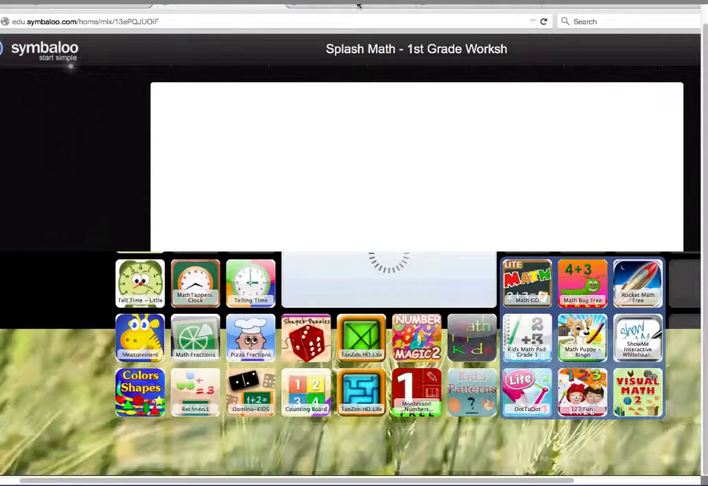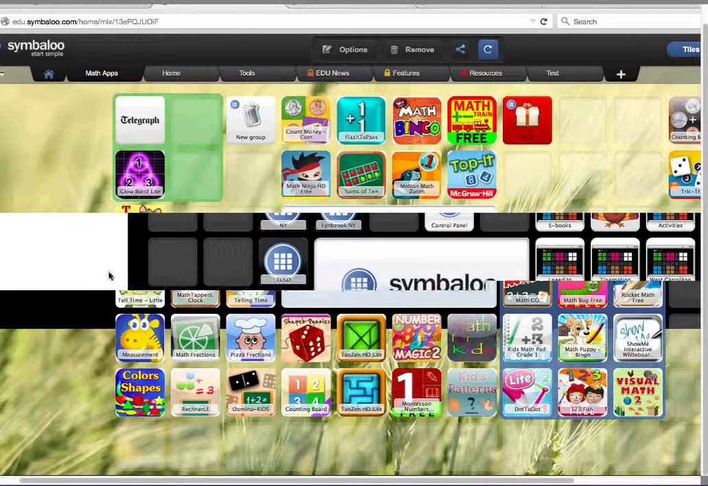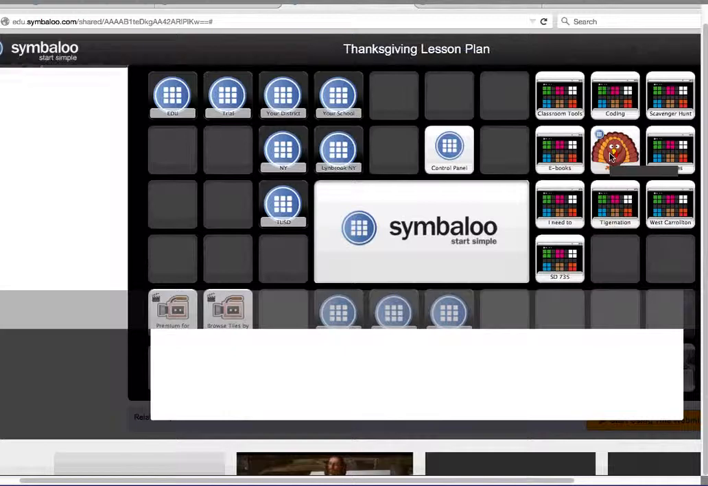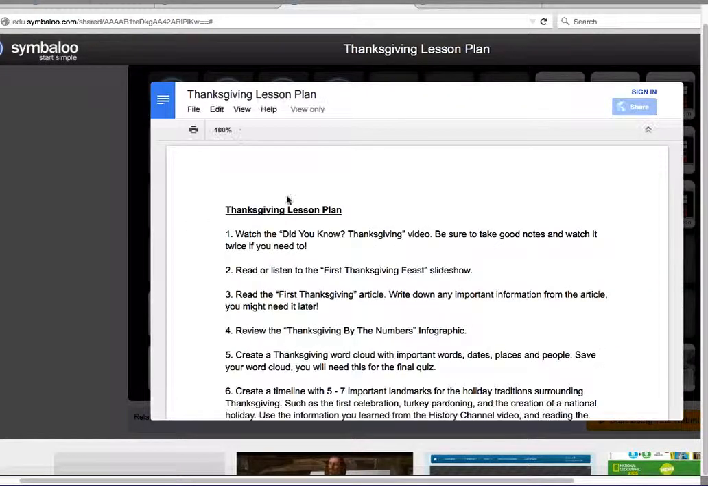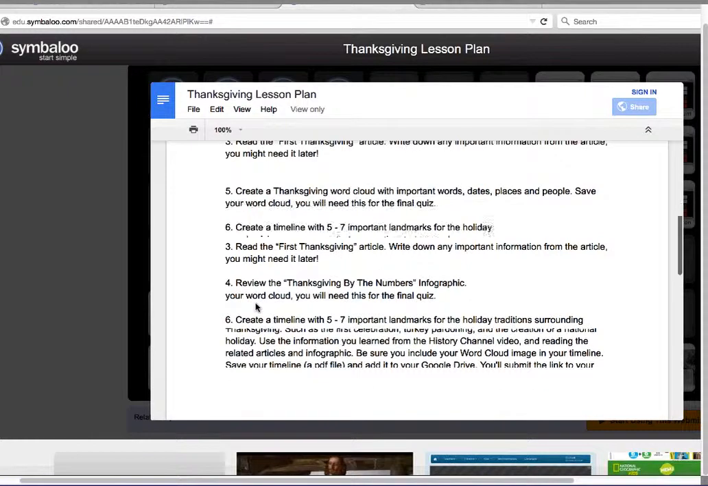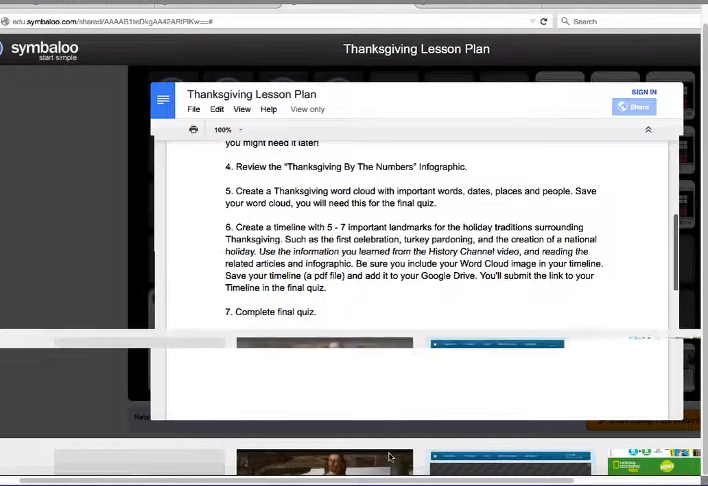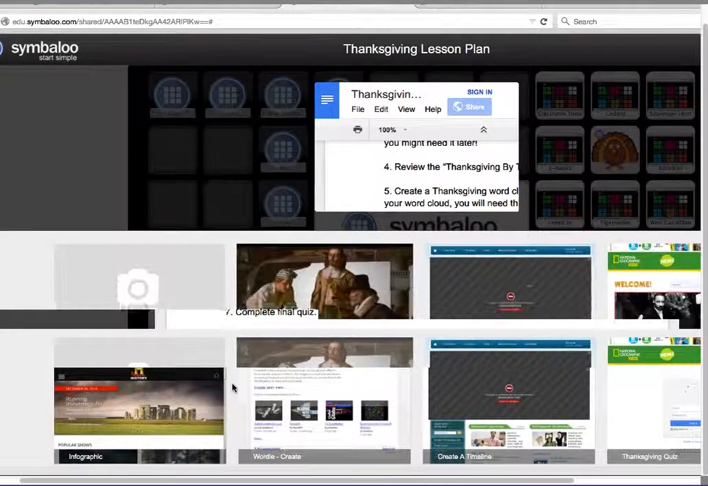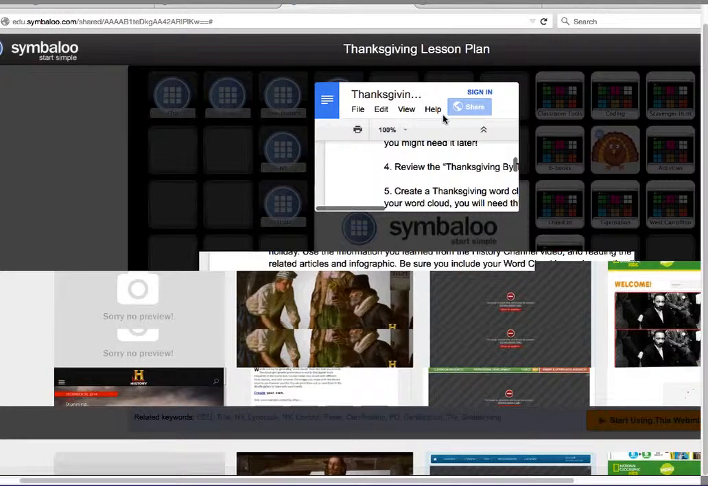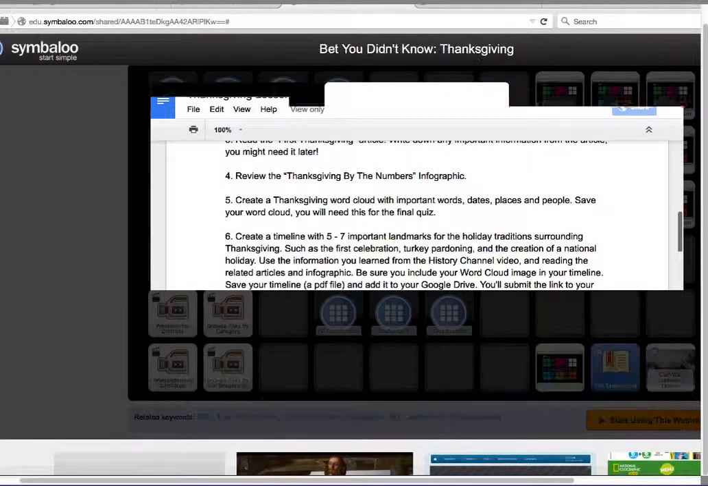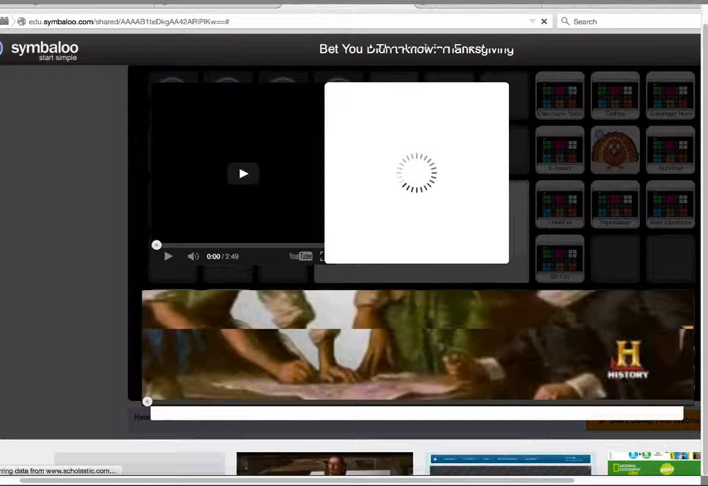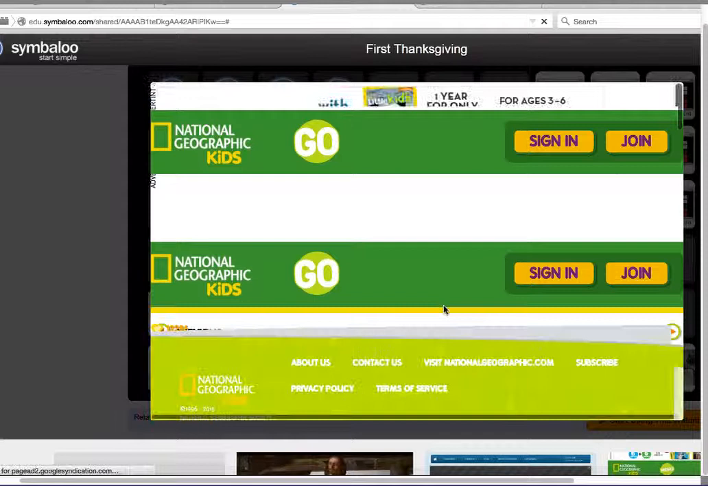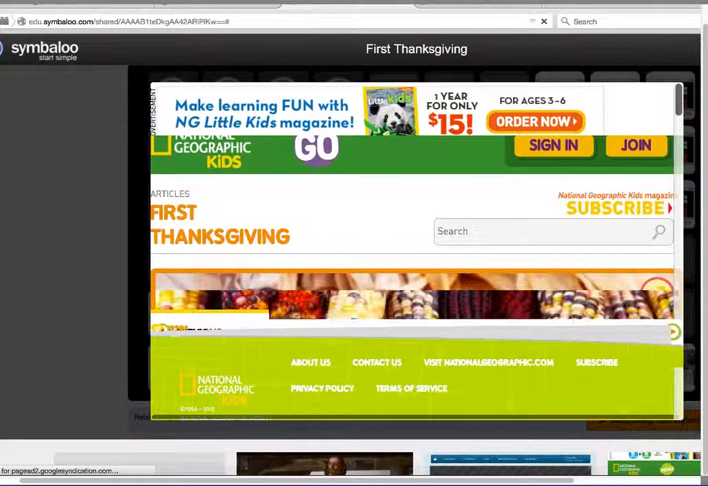and let me go to one that we have created. We did one for Thanksgiving. It's called this Thanksgiving lesson plan. So here you see a Google Doc that has the assignments. You can always go down and look at the different tiles that are in this tile, and then you click to the right, watch that video, read that article. Not sure what you have to do here, but it's probably reading another article.